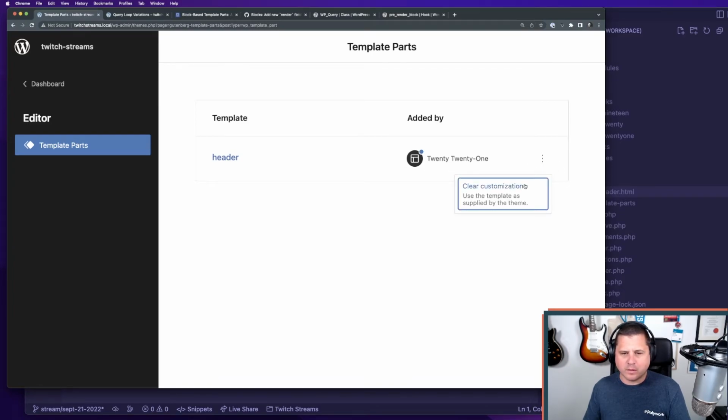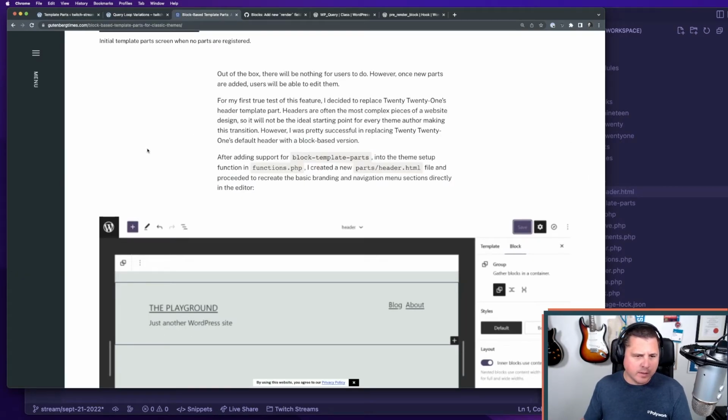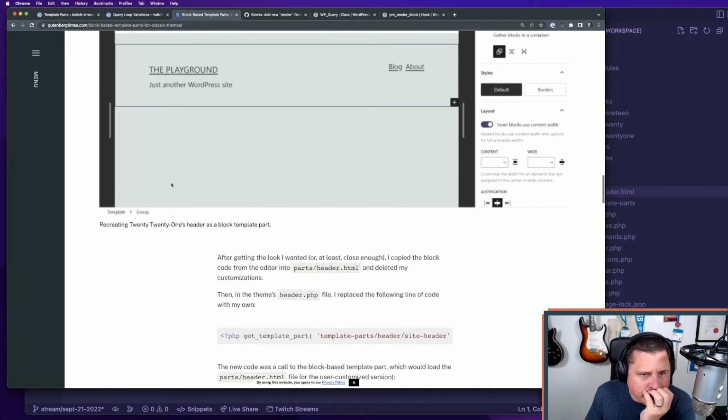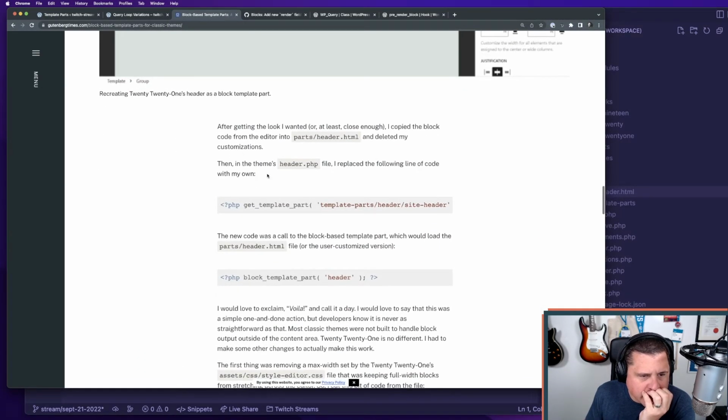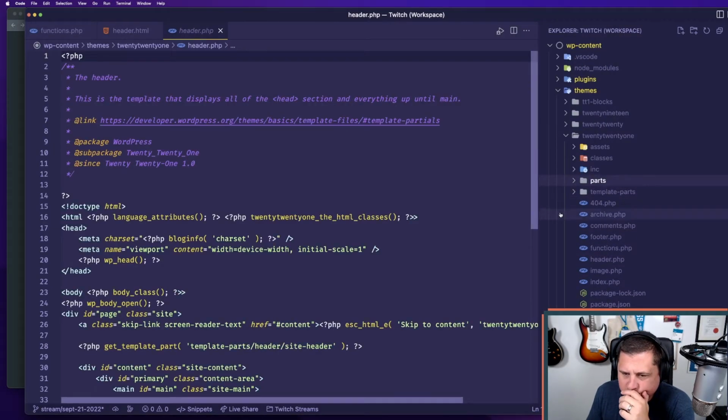Cool. So we can clear the customization. Okay. So now, how do we pull it in? So this is created. So we added that. In the theme's header.php file, we're going to replace this. Okay. So let's go in the header. We've got a header here.